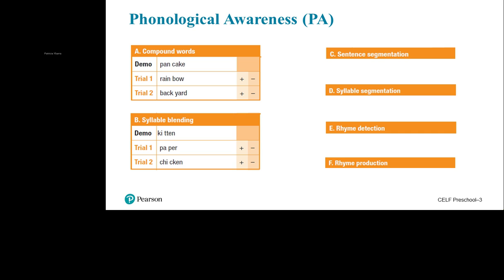And here's an example of the items for compound words. So the demo goes like this. The examiner says, I'm going to say 2 words. Listen, pan, pause 1 second, cake. I can put these 2 words together to make the word pancake. Now you try it. Put these words together. Rainbow. And if the child responds incorrectly, say the words rain and bow come together to make rainbow. And then present backyard as another trial.